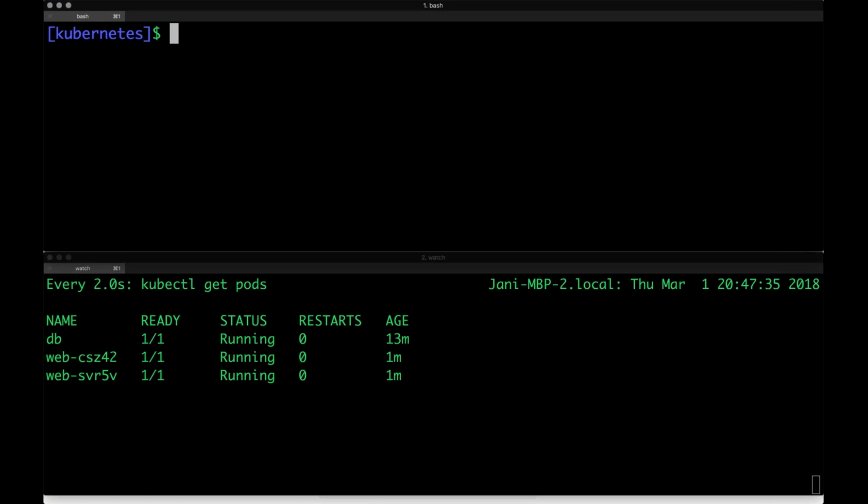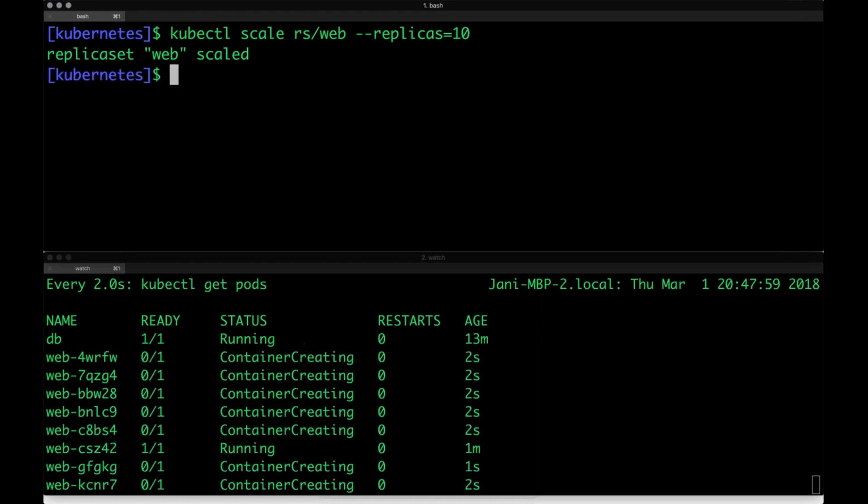Now how about this? I want to run 10 instances of the web pod. How quickly can I do that? With just 1 command, right? So keep an eye on the bottom window. So kubectl scale replica set called web. How many replicas do you want? 10.